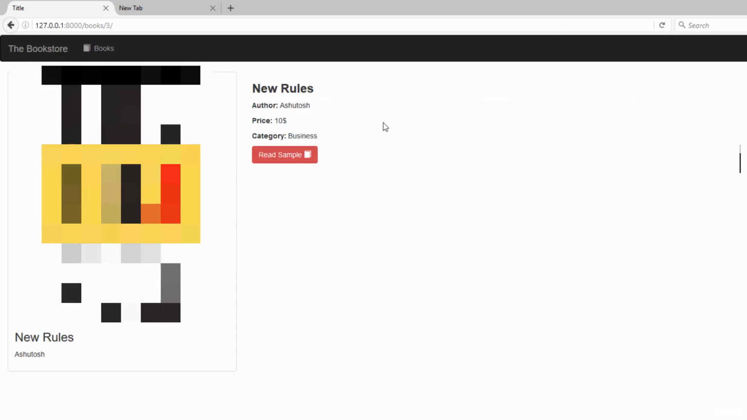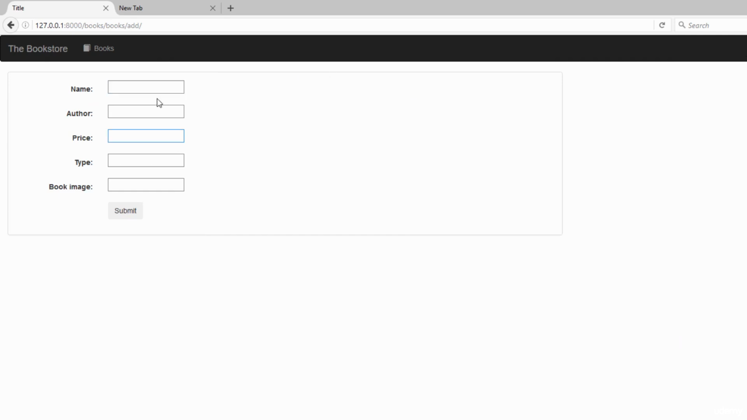When you click on details, as you can see, it redirects you to a brand new page of that particular book, which is the details page for that book. Whenever you feel a need to add a book into your library, you can simply click on add book. You can specify the name, author, price, type, and the book image, and when you hit submit, the book is automatically added to your website. If you try to leave these fields empty and hit submit, it says please fill out this field. This type of error handling is automatically provided by Django, and we don't have to worry about it. That's one good thing about Django.